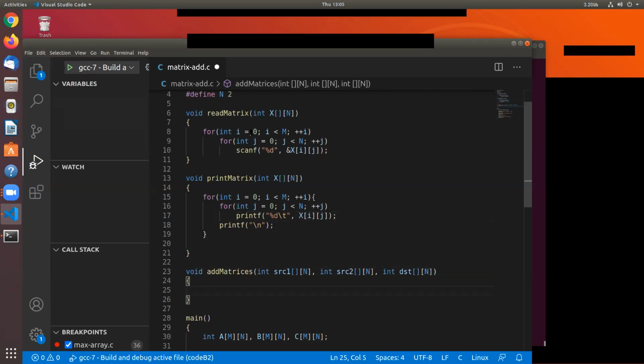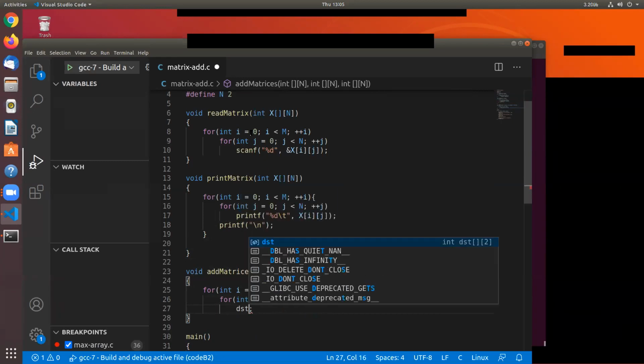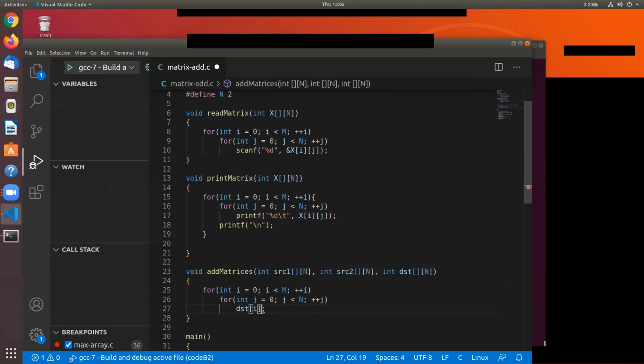And finally, what is the code for adding two matrices? The code for adding two matrices is very simple. This is dst i, j is equal to src1 i, j plus src2 i, j.